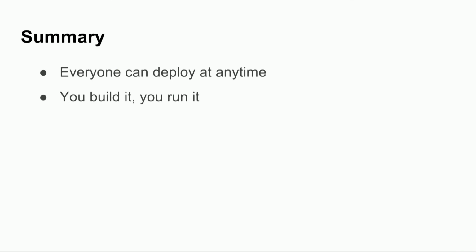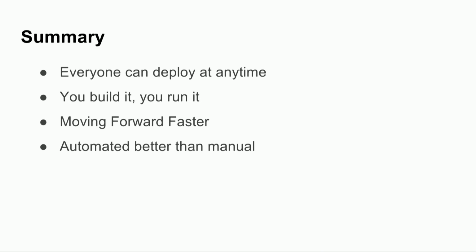Make sure the development team is responsible for what they build and that they can run it. Moving forward faster means no one gets blocked. Everyone can deploy at the same time. No one has to wait for everyone. No one is dependent on anyone. And automation is usually better than manual, just because it's faster and saves our own time.